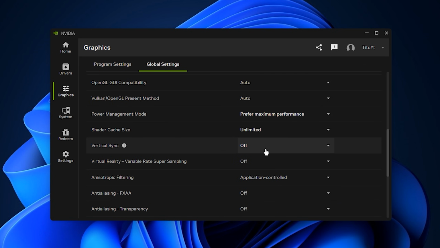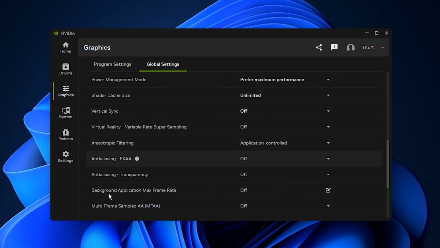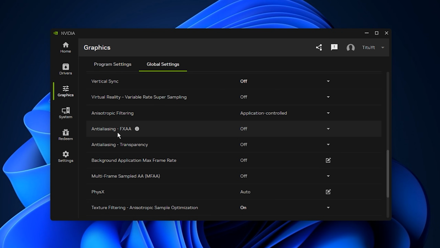VSync removes screen tearing but adds input delay and can lock your FPS to your monitor refresh rate, which often hurts responsiveness in fast-paced games. Now find anti-aliasing FXAA and turn it off. FXAA is a driver-level smoothing filter that runs on top of the game. Think of it like adding another photo filter after the game already processed the image. It adds extra work for very little benefit.